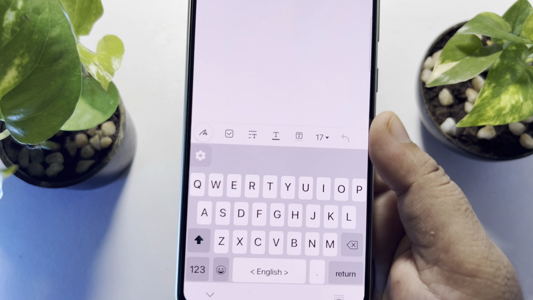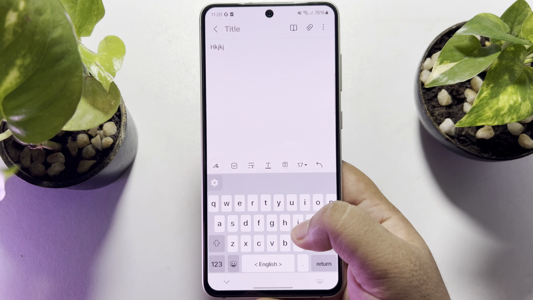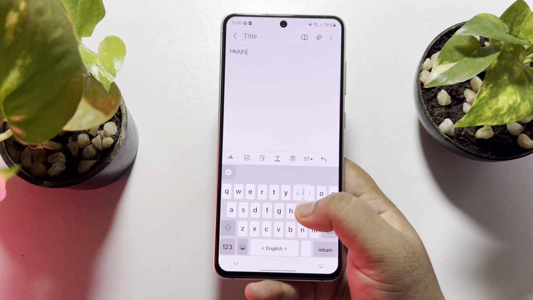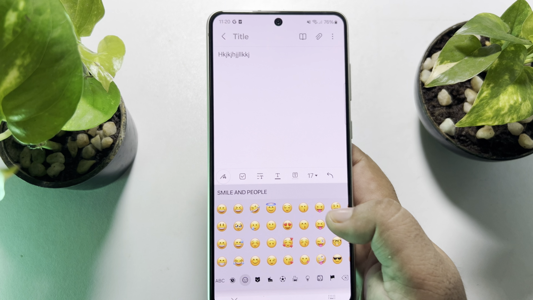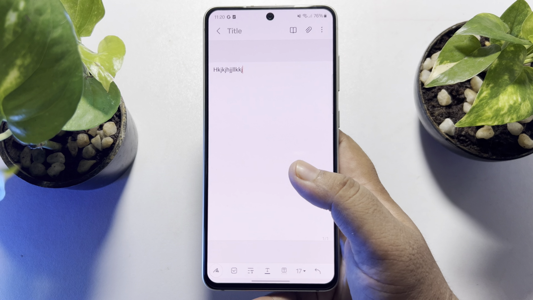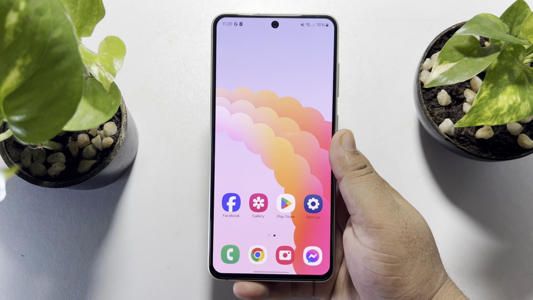As you can see, currently I'm using iOS keyboard or iPhone keyboard on my Android phone. Now I'll show you how you can easily get iOS keyboard on your Android phone. Just follow this easy and step-by-step guide.